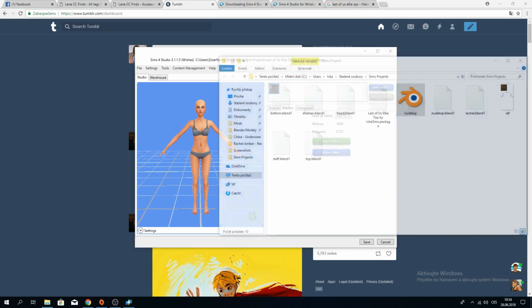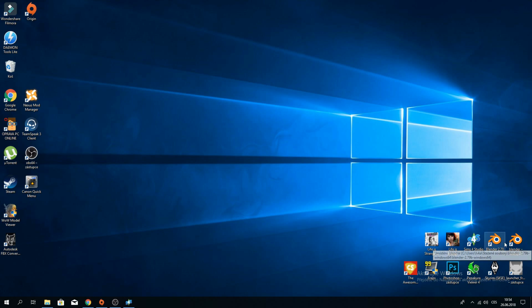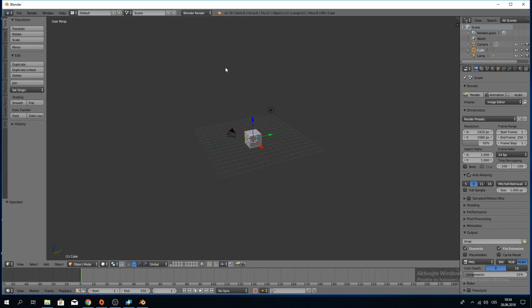And when it exports, you can open Blender. You can use 2.70. I use the newer version because I'm more used to it. Okay, here we are going to edit our mesh.